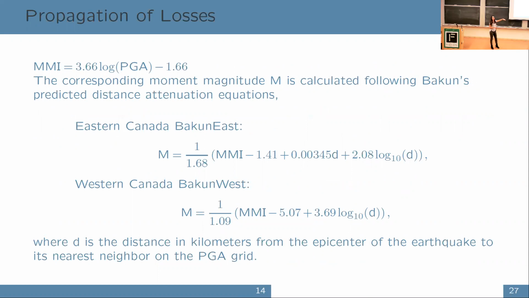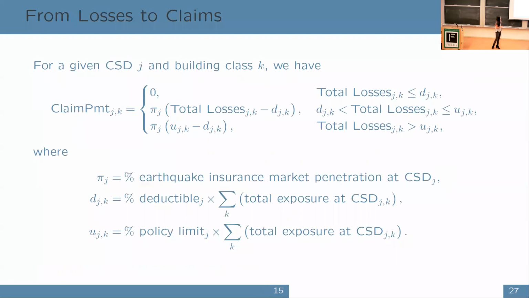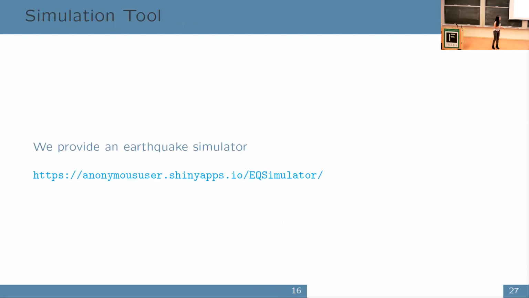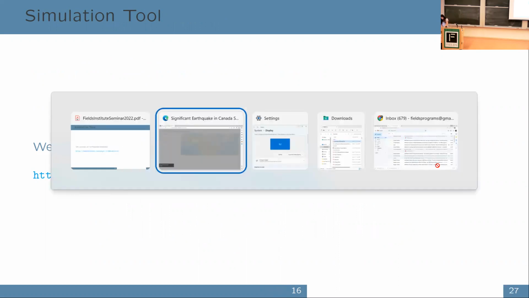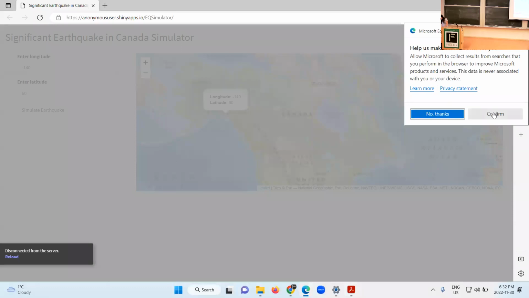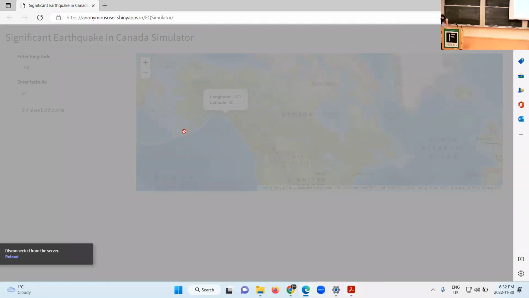This is very straightforward, no functions there, it's really just deterministic calculations. And again, basic actuarial math using deductibles, policy limits. We also had market penetration, and we could calculate the claim payments for each point on a gridded map. So this led to this simulation, this simulator that was, okay, that was coded by a robot.